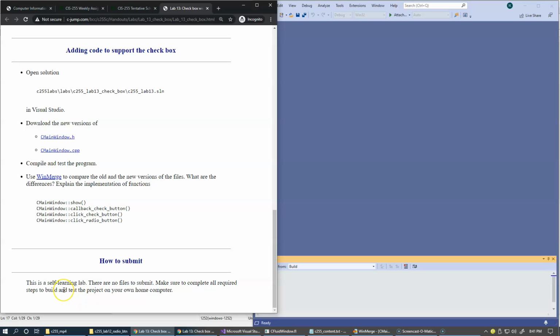Again, this is a self-learning lab, but quite soon we're going to have a homework assignment that will require you to transfer this. You can try to essentially copy this logic into your own project and try to make the radio buttons work for you in the new project.